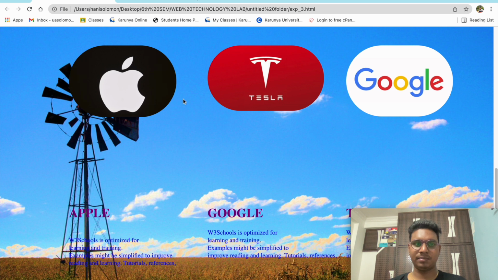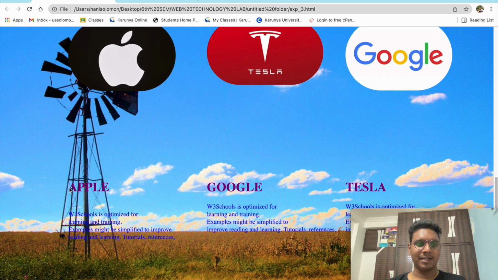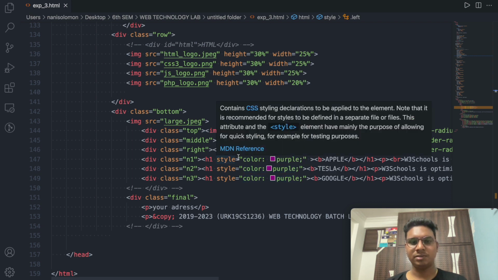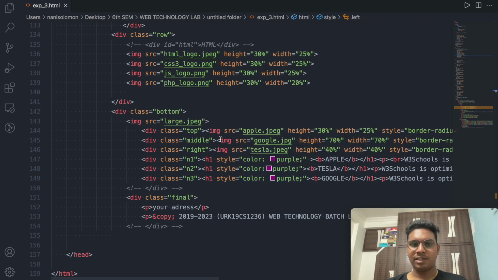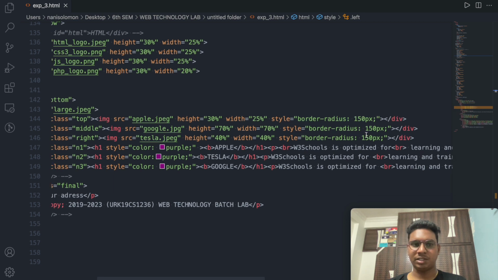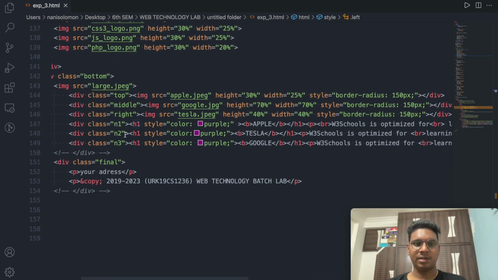Okay, now let's go to this part. This part we need to have an image. On the image we need to have 3 images which are in a circle, almost circle. Next we need to have some content on this, so that is done here. I have mentioned everything here in image: image source, height, width, everything. Style should be radius, how much it needs to be. Coming here, class n1 n2 n3, h1 h1 h1.